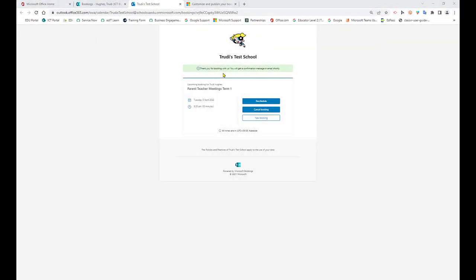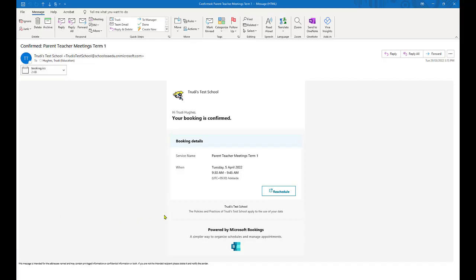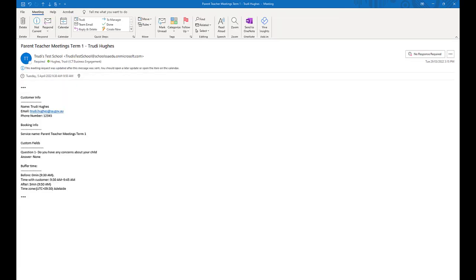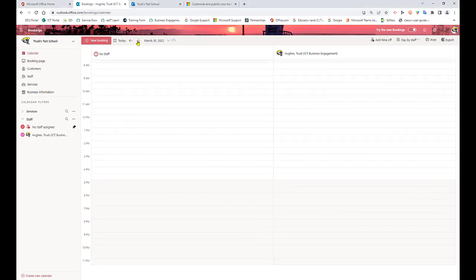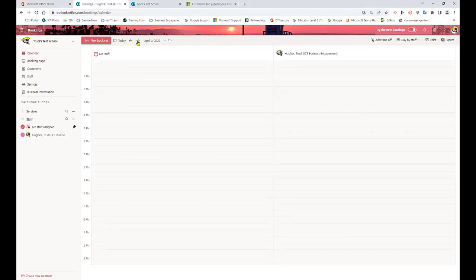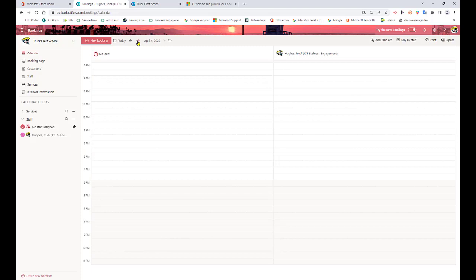They will get a confirmation of the booking immediately, as well as an email containing a .ics file that they can save to their calendars. The meeting request will go into your calendar and show the parent and carer details as per the booking form. From the perspective of the calendar within Bookings, you will be able to see a full view of all of the bookings on the particular days for our parent-teacher interviews.